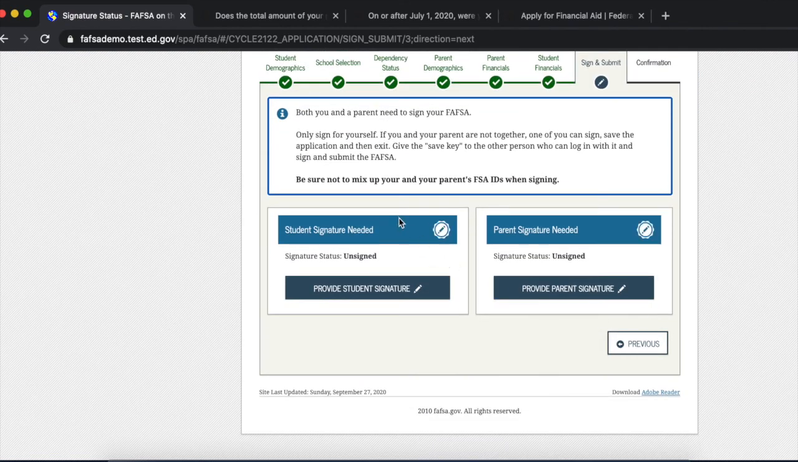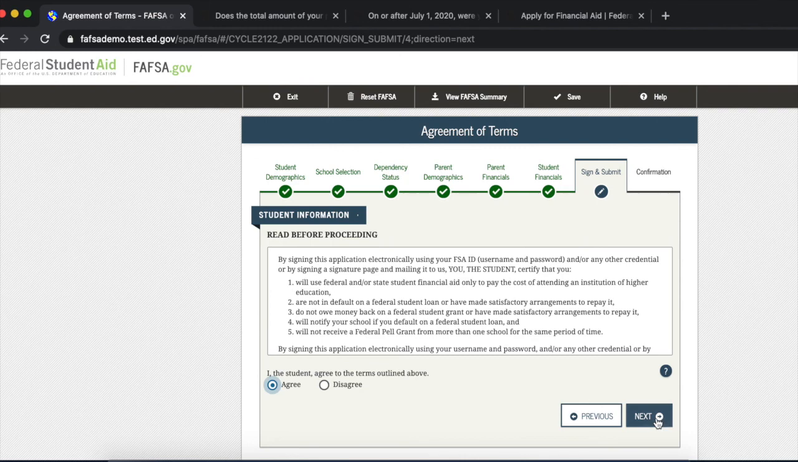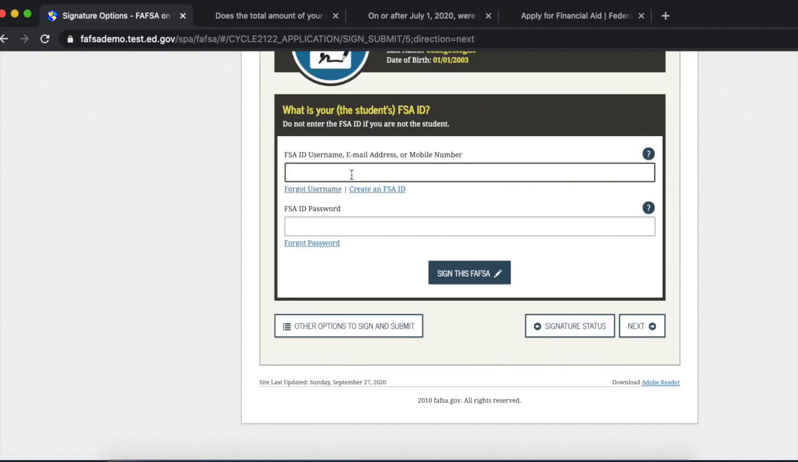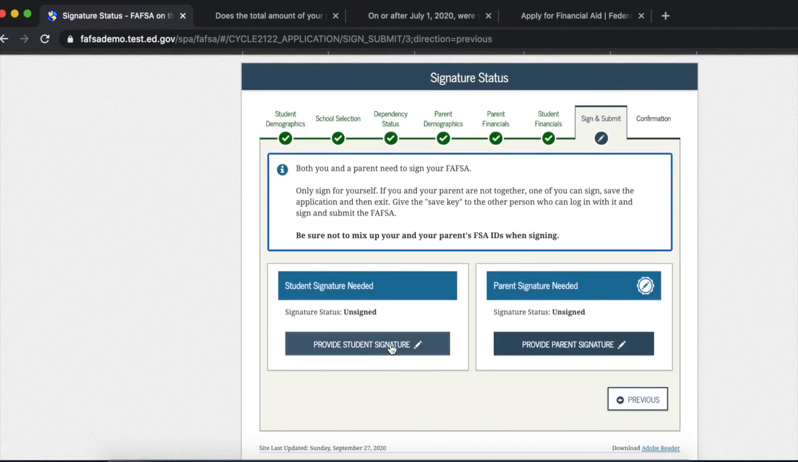And then here, you provide both student and parent signatures. And to provide signatures, you agree to the terms. And you just sign in with your FSA ID username and password that you created. And you're going to click sign this FAFSA. And then once you do those, you just click electronic signature. And then right here, it's going to say submit. You click submit and your FAFSA is done. And typically your FAFSA crashes as soon as you hit submit, but that's totally fine. It'll be submitted. You're going to get an email with a confirmation page of submission. And then once you do that, you're done with FAFSA.